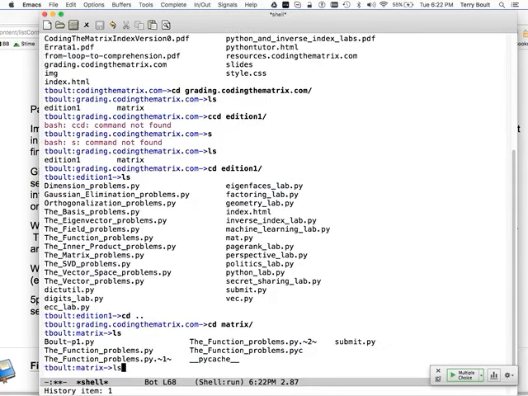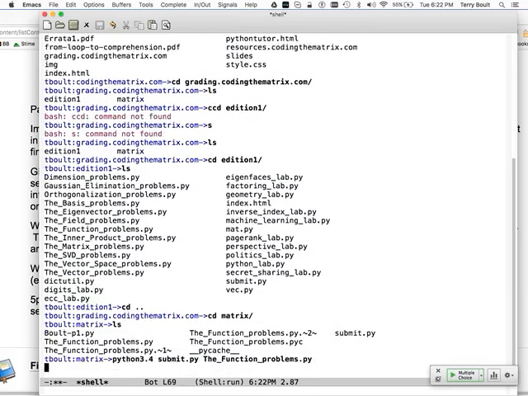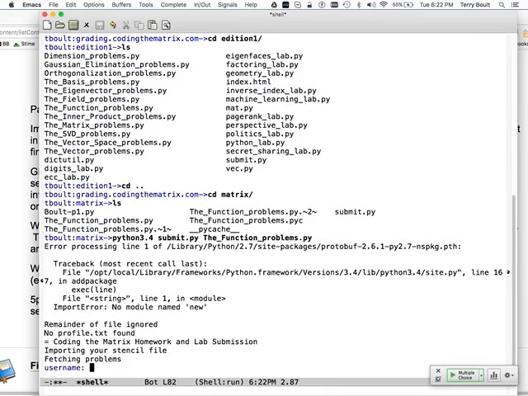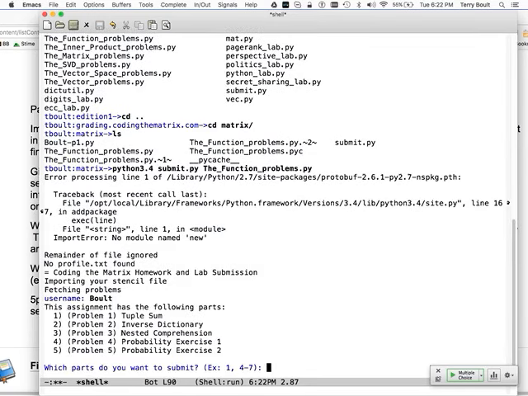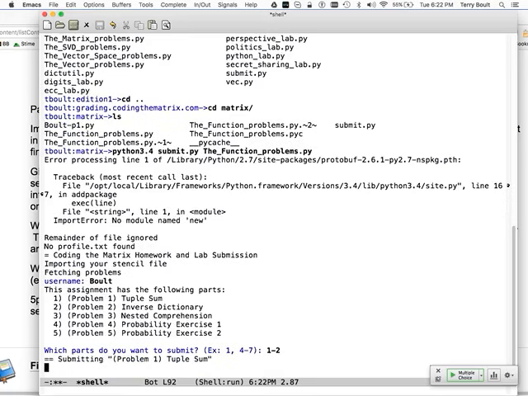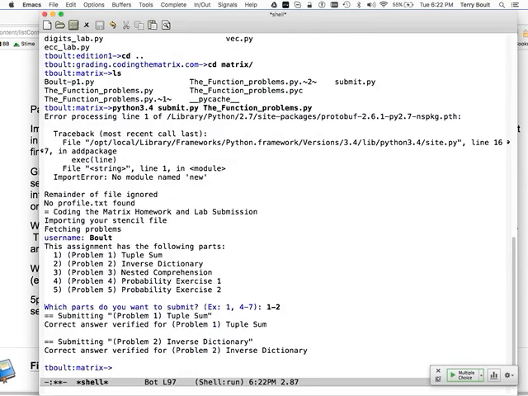After I have that, I then just say submit, Python 3.4, submit the function.py, and now it's going to ask me for a name. I can't see what it said, but it's asking me how many I want to grade. I think I only answered the first one or two, so I'll say 1 to 2. Then it's going to run through and tell me, hopefully, that I got them right. Correct answer verified. So I got those two right.